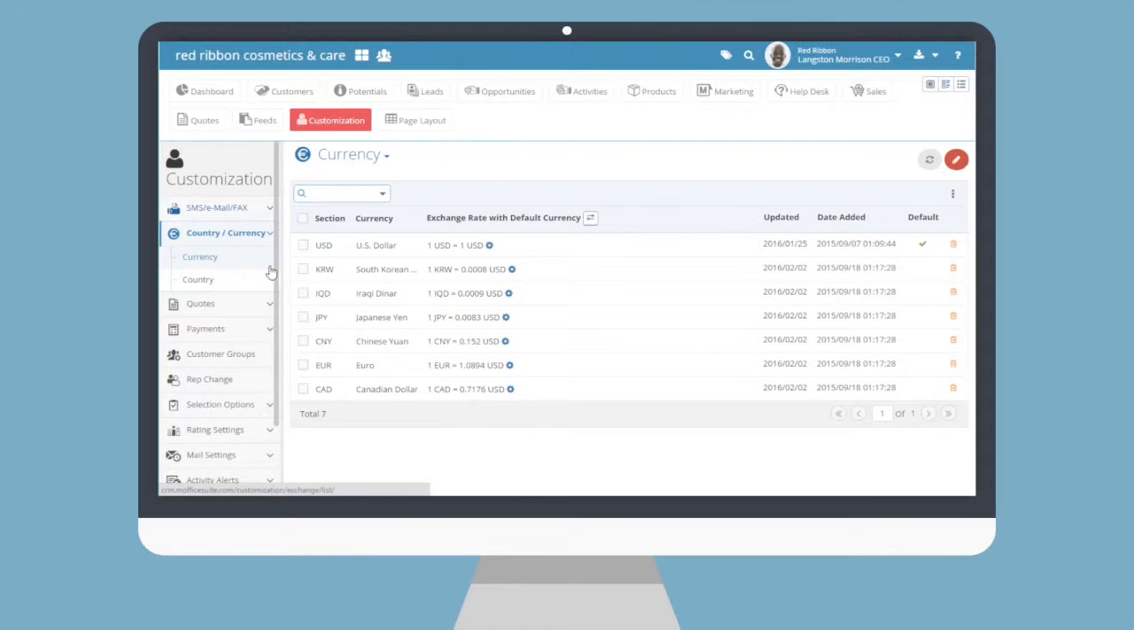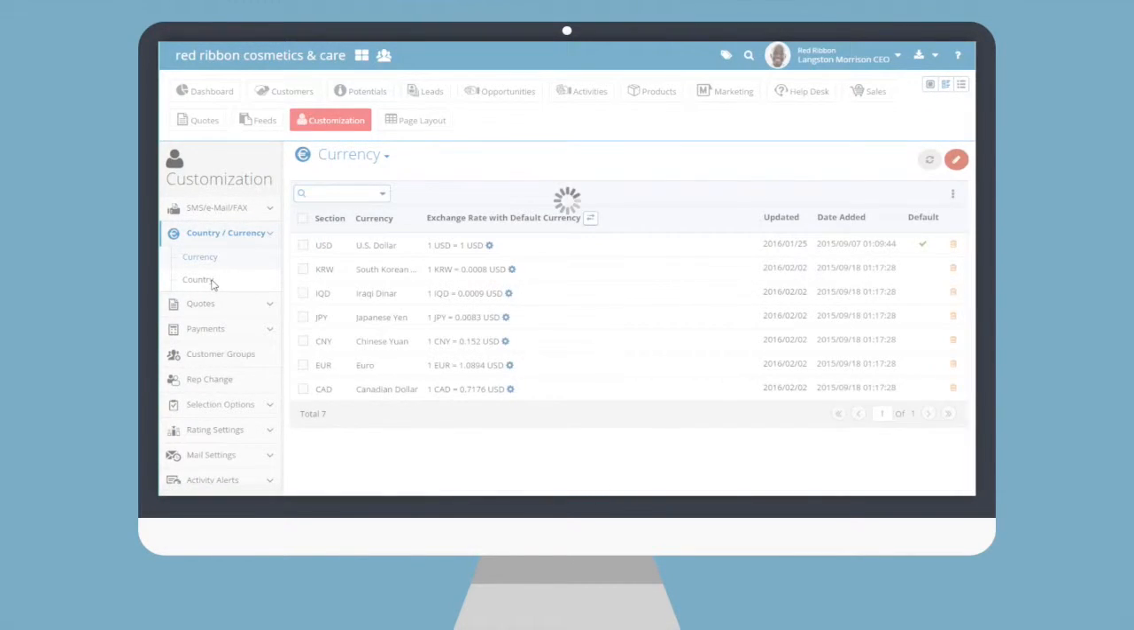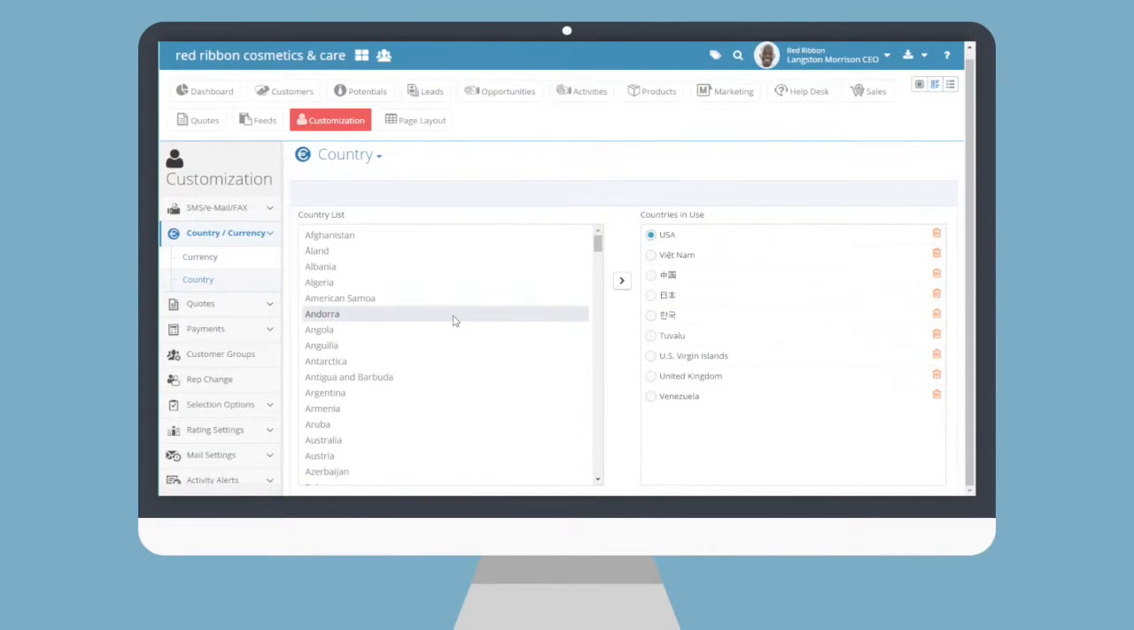In the Country Currency submenu, you can add or remove countries and currencies to use in your CRM, and select default countries and currencies for data entry ease, such as when adding addresses and sales. In Currency, you can view the currencies your business is using, delete them, set one as default, and add new currencies to the currencies in use list. Don't forget to save! The Country submenu appears similar to the Add New Currency page. Add countries for your business to use as needed, and select a default by clicking on the round radio button.